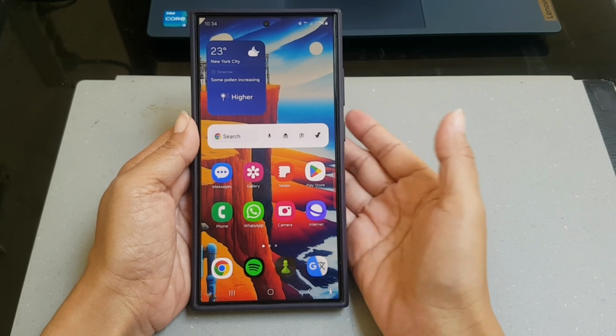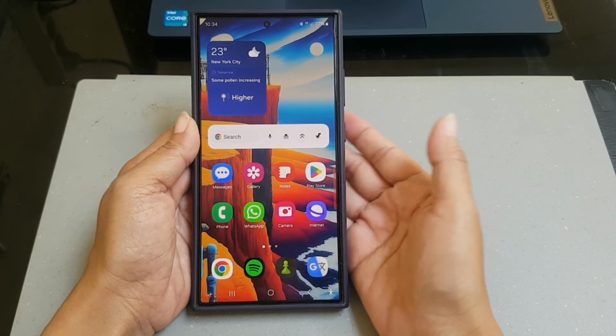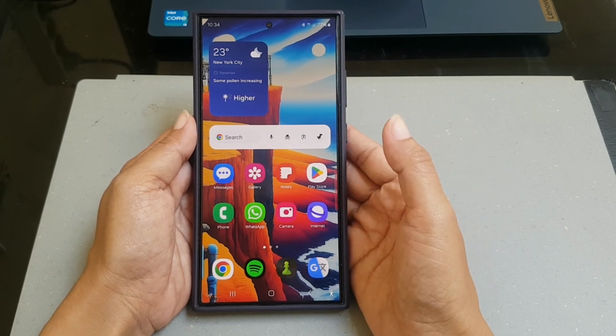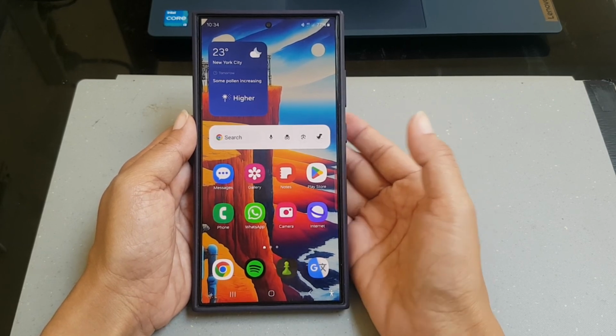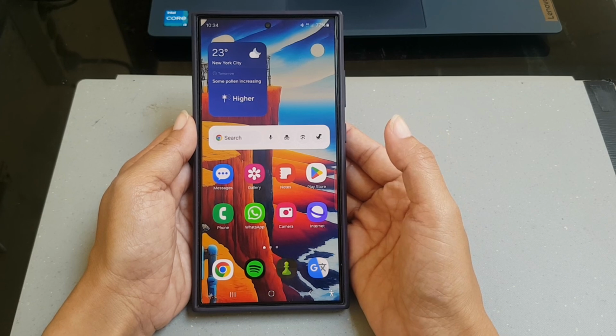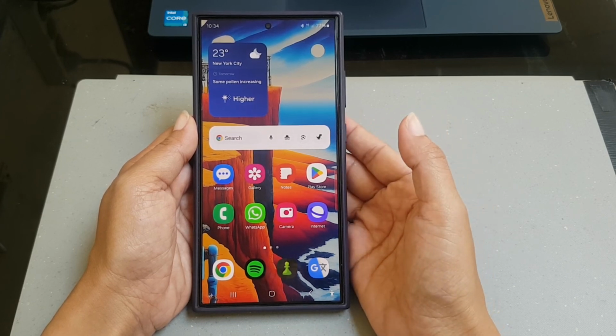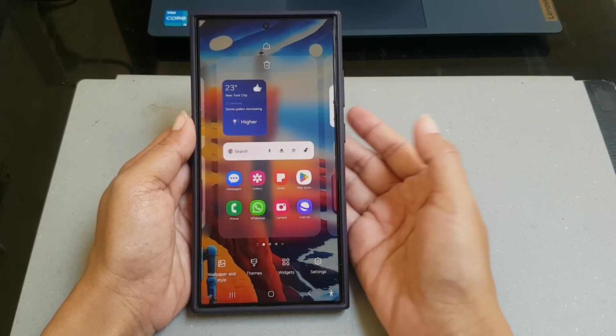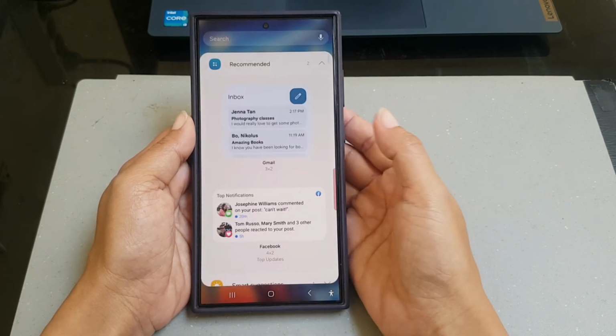To put an analog clock on your home screen on Samsung Galaxy S24 Ultra, you have to add an analog clock widget to your home screen. To do so, on your home screen, long tap on an empty area to go to the home screen edit screen. And then tap widget.